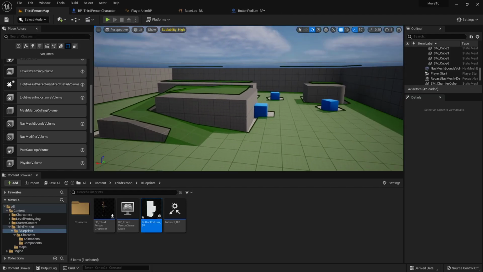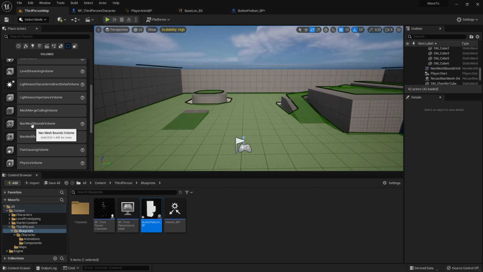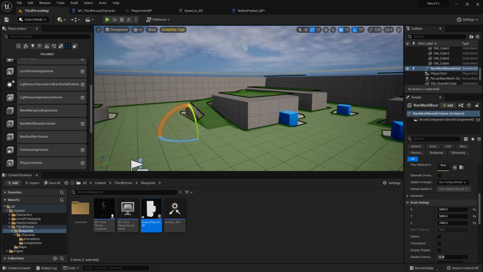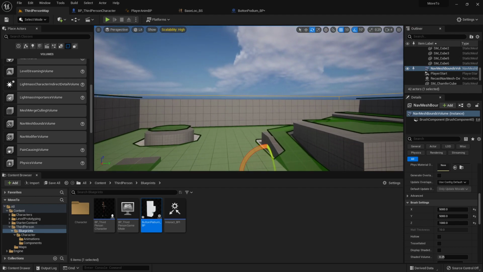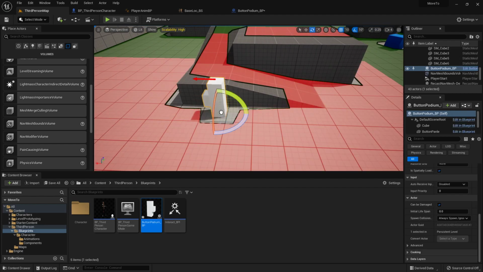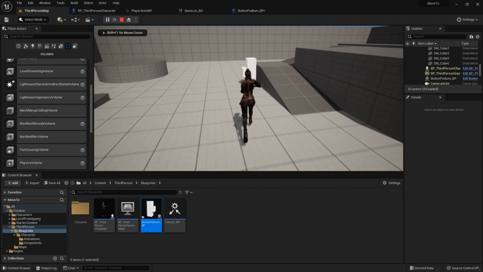Alright, so you may have noticed that there's green all over my map, and what that is, is a nav mesh bounds volume. You do need one of those, so drag that out. I've centered it, and then I've set it to 5,000 on the X, 5,000 on the Y, 1,000 on the Z, because just like the AI, the character will need a nav mesh. So I'm going to drag my podium out, and let's check it.